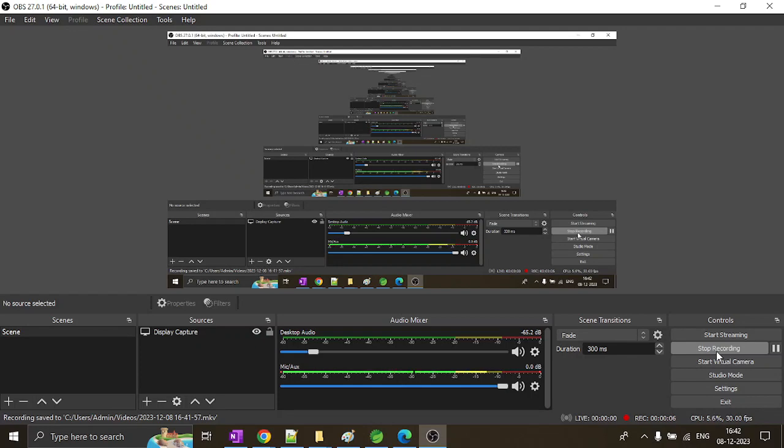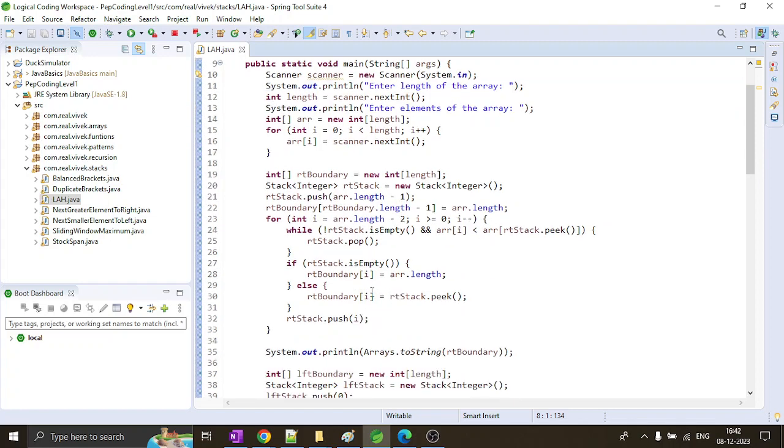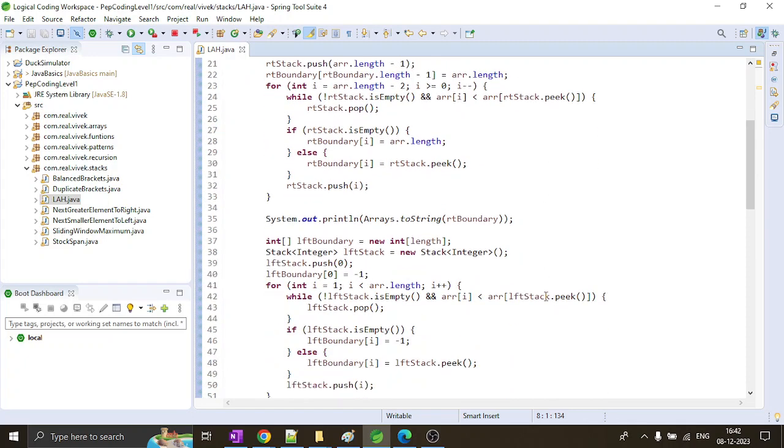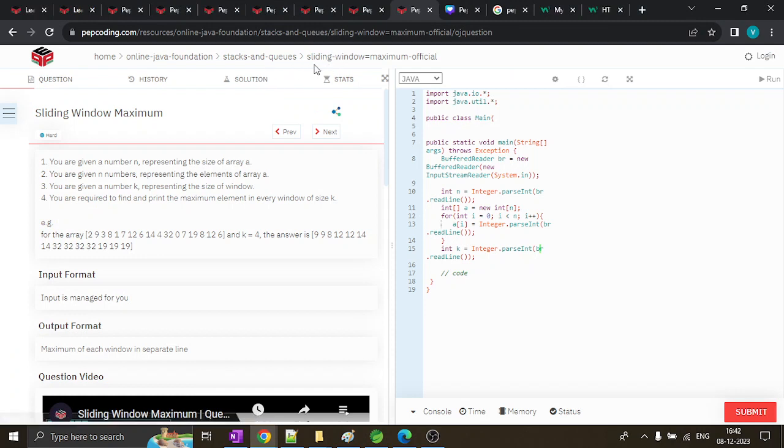In the last video of PepCoding Level 1, we had revised this question of largest area of a histogram. If we were given an array of bars, like a bar chart, we had to find the largest area which is covered by one or more than one bars. So in this video, let's continue the revision and let's revise this sliding window maximum problem.